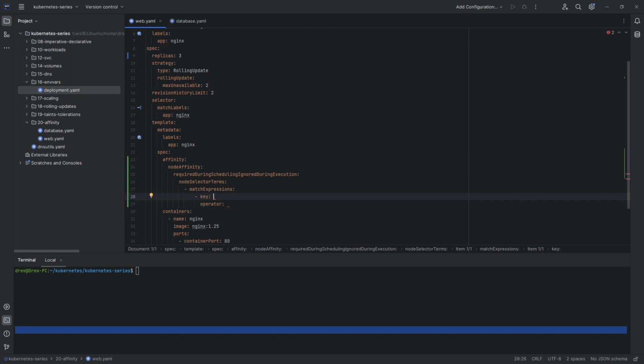So for example, if we wanted the topology one, we could do topology.kubernetes.io/zone equals zone 2. And that basically means that if there's no nodes deployed in zone 2, do not deploy this workload because this is required. We're talking about optimized in this case, so I'm going to do optimized.